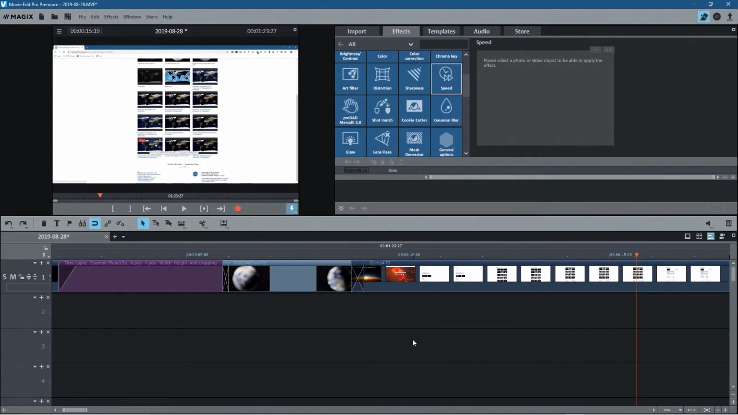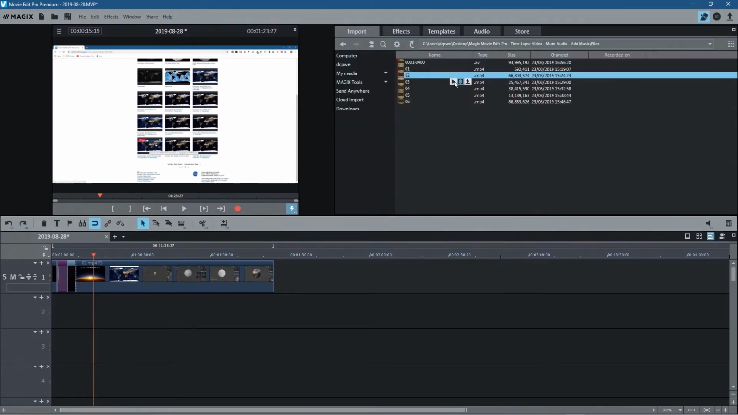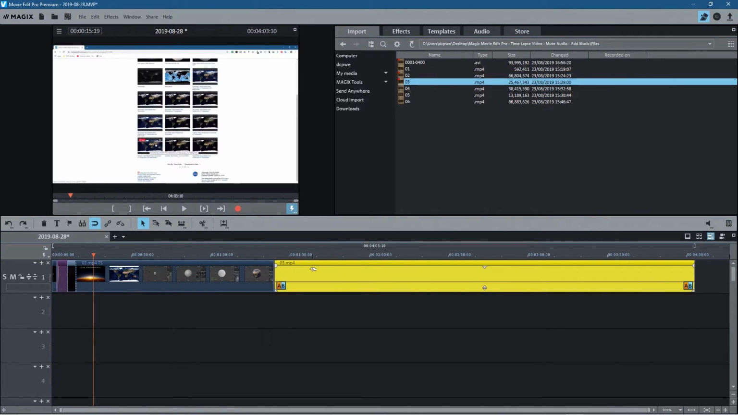So let's just zoom out and quickly finish this. Let's go back to import. I'm going to drag number 3 in here. This is how I'll normally do a time-lapse video. I'm going to show you exactly what I do.